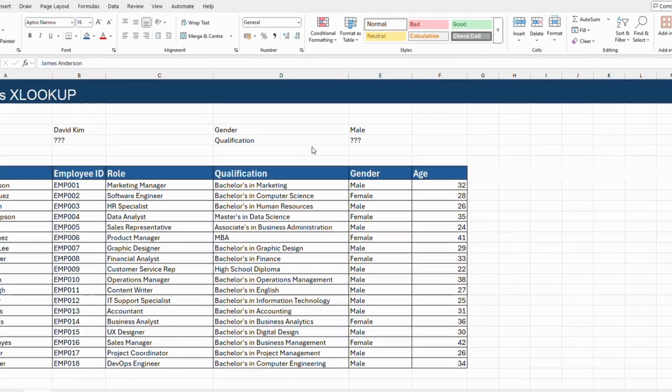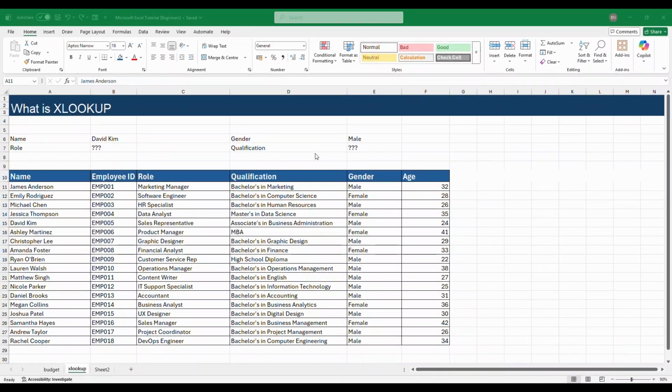Have you been wondering what XLOOKUP is all about? By the time you finish watching this particular tutorial, you will be able to understand what it is and how to use it. The first question to ask is, what is XLOOKUP? XLOOKUP is a function in Excel and it is used to find information in your data.